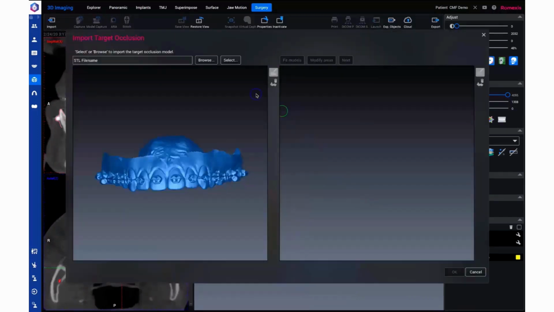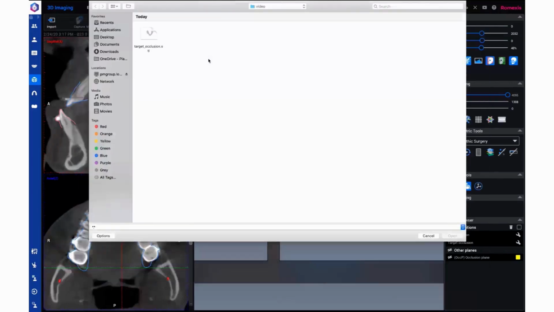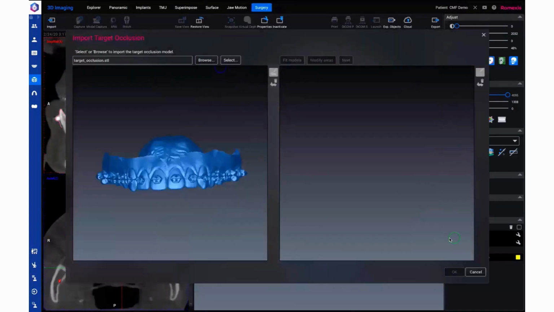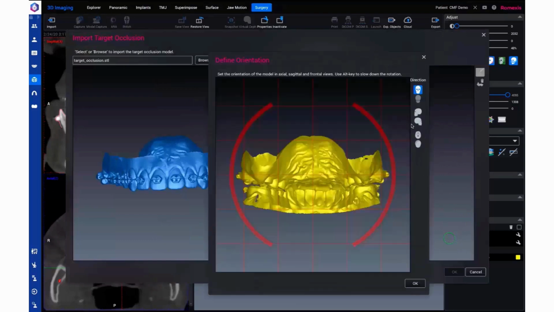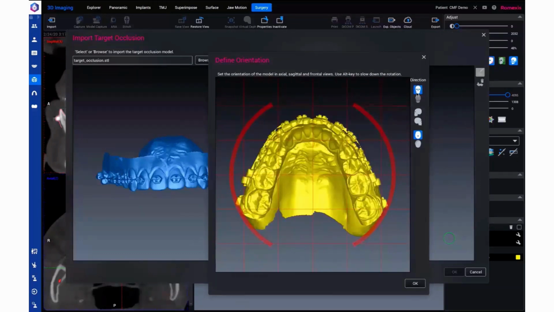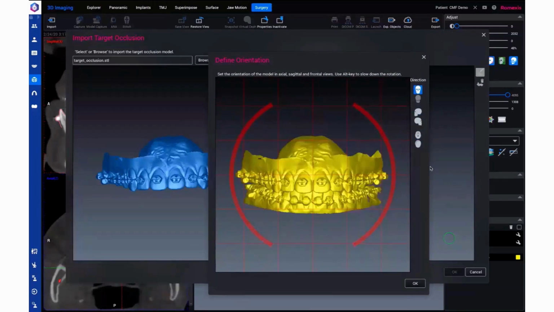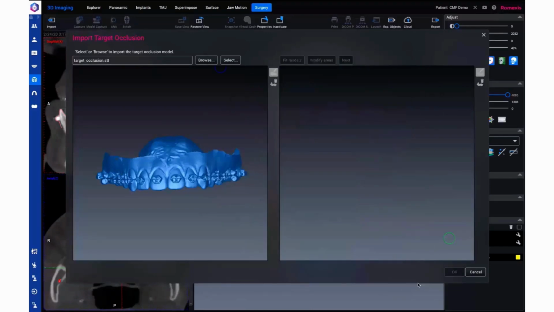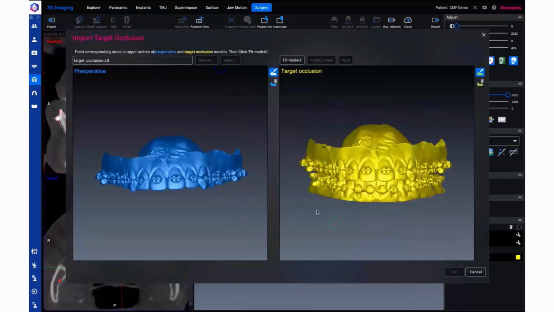And now we need to import the target occlusion here. So I will select target occlusion STL file here and then click the open button. And next we need to define the orientation for the target occlusion. And when ready, we can click the OK button. And now we are ready to fit these two models together.